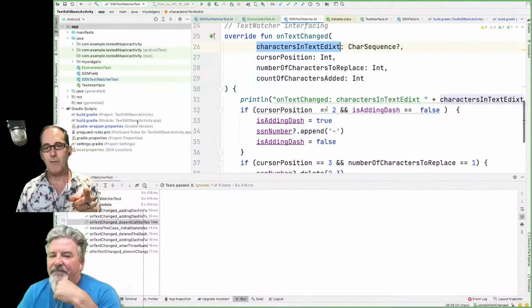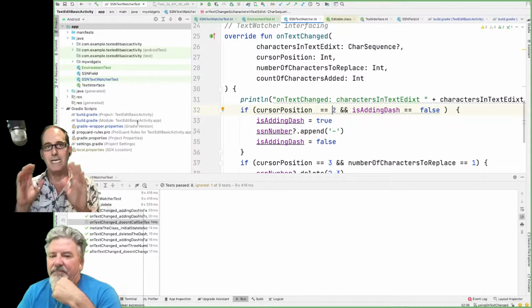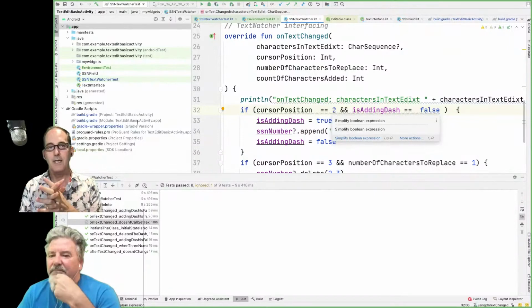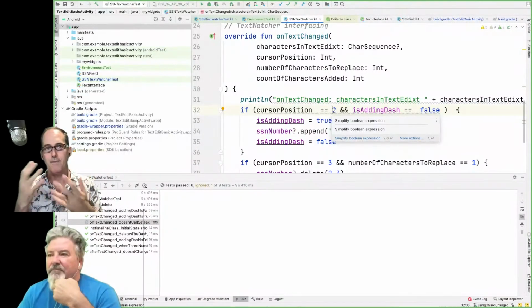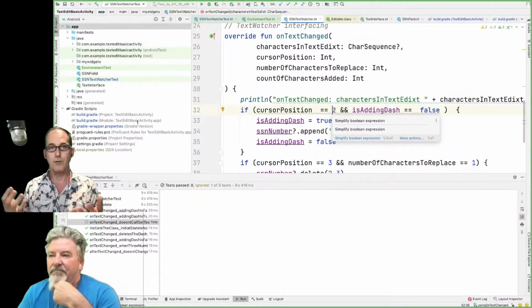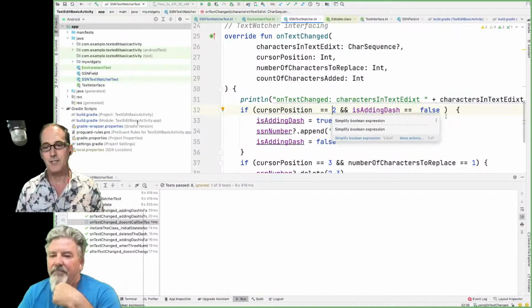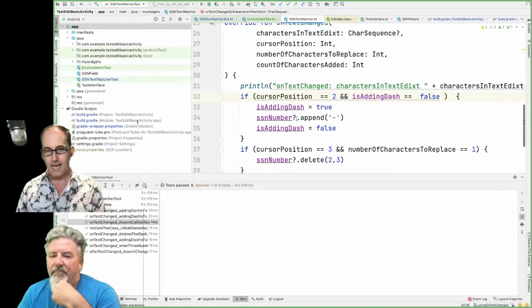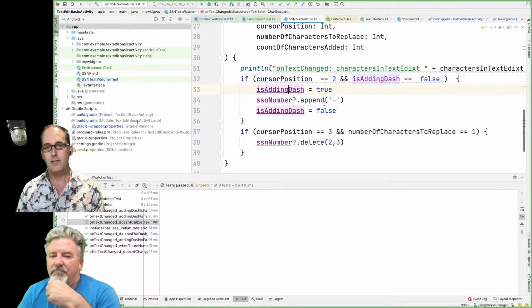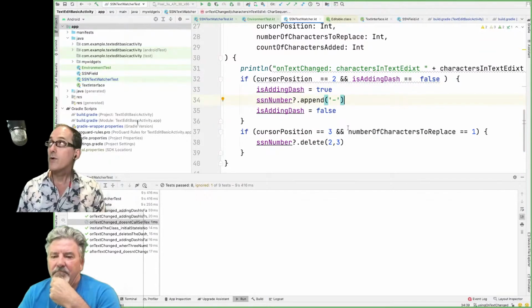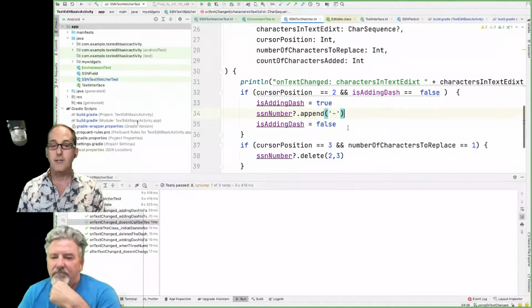In this method we have reference to our position, so we can tell where our cursor position is, which is important if you start moving the cursor around on the phone. You need to know that when you're trying to decide what to do about dashes. Then we already had some local class state for is adding dash true, so that we don't call ourselves an infinite number of times. Okay, so did I walk it through all the way?